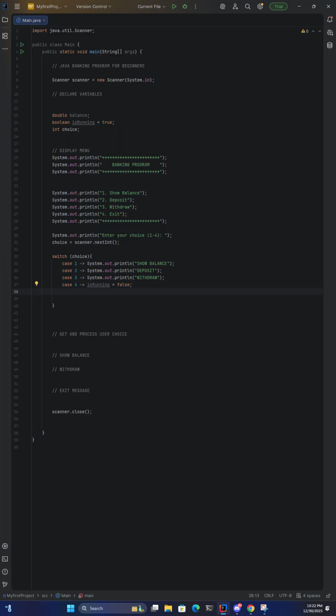Then we'll add a default case, in case somebody doesn't type in a number 1 through 4. Or we'll output invalid choice. Let's test numbers 1 through 3 first.